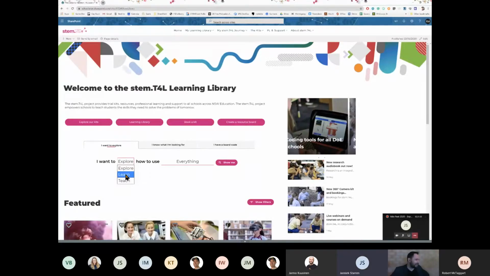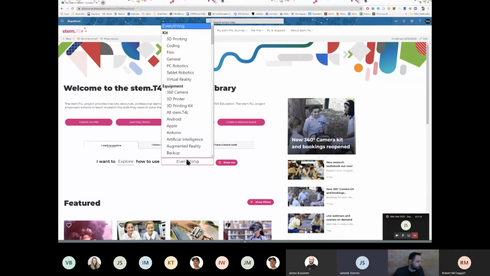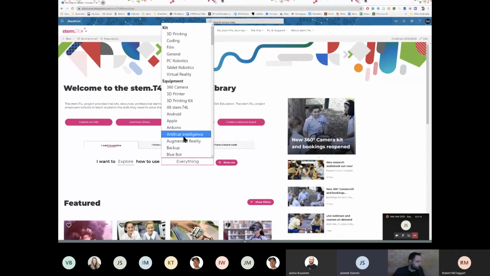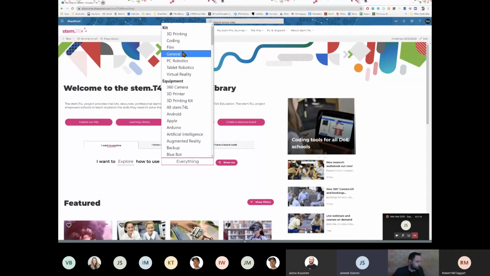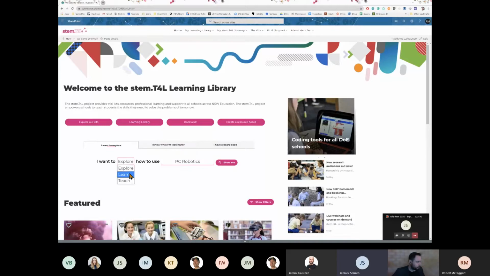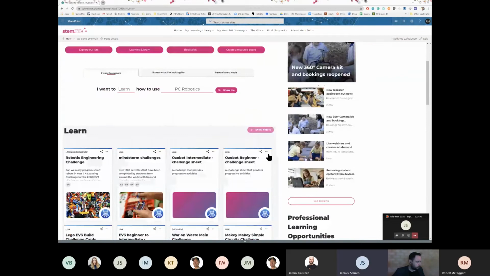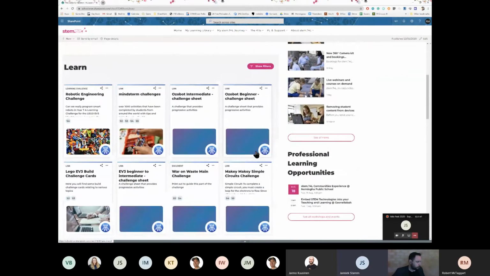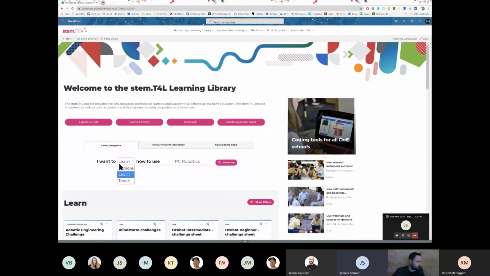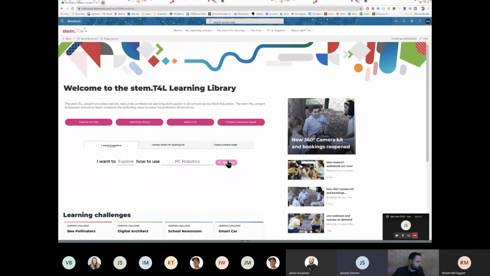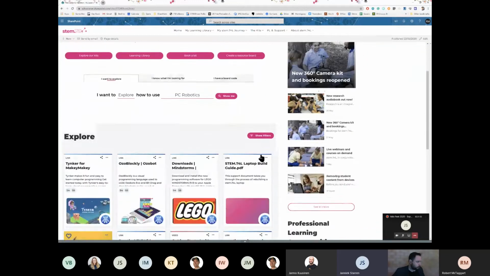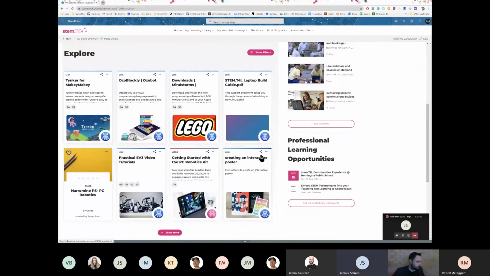Yep. Thanks. So you can kind of say, well, I want to learn how to use a particular type of equipment, for example, or I just want to explore everything. So I want to learn about, I don't know, PC robotics. And then say, show me. And you can see that the results down there are going to switch to everything that has to do with learn. If you choose to explore, you'll get some more results.